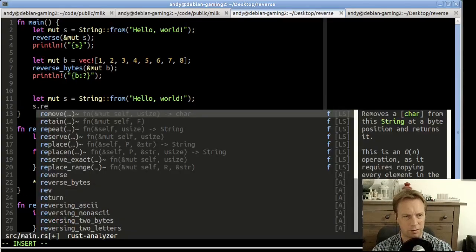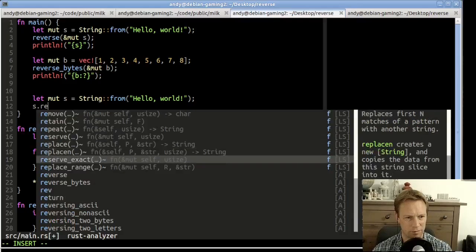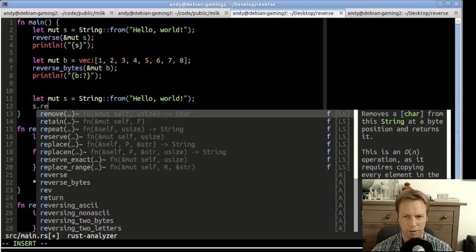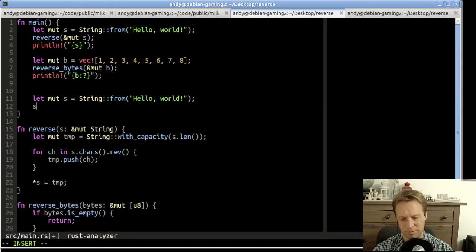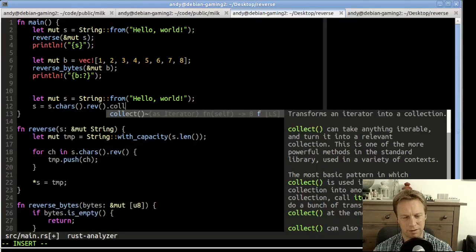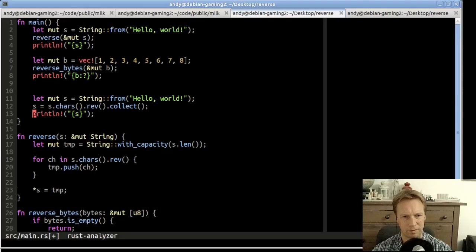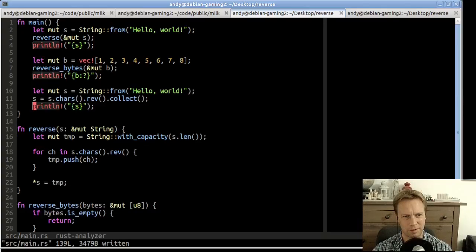S dot reverse, right? Reversed. How do you reverse a string? Maybe there is no. I mean, it is a one-liner to say s.chars().rev().collect(), right? And then print it out. Is that right? Something like that? That seems happy with that.